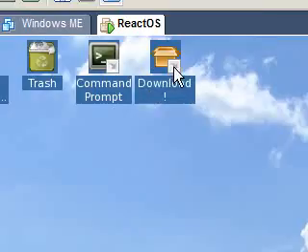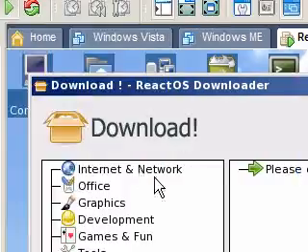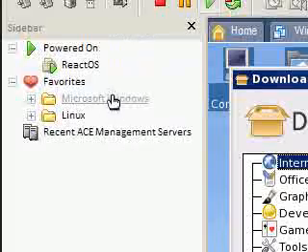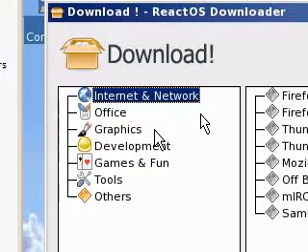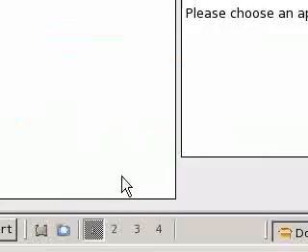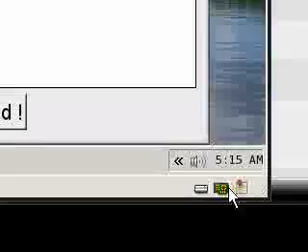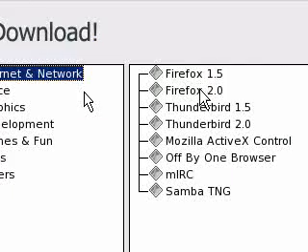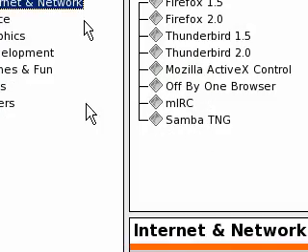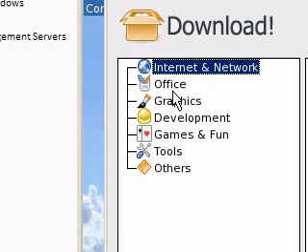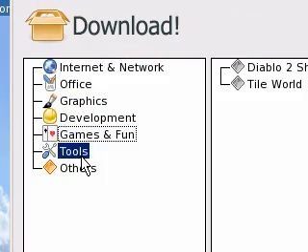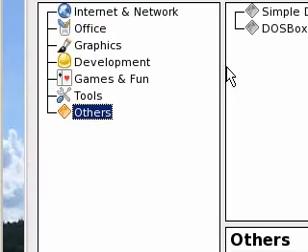So they've got a download thing here. So if I click that and go to internet, I apologise for the screen recorder not following me. Sorry about that. I can't install VMware tools on this virtual machine as it hasn't got any hardware. It just says you should upgrade your virtual machine. So apparently Firefox works on it. Off by One is a very simple browser. mIRC. So you've got a couple of things you can use. This looks a little bit like Linux, if I'm honest. They've taken a little bit of Linux and a little bit of Windows and packed it into an operating system.